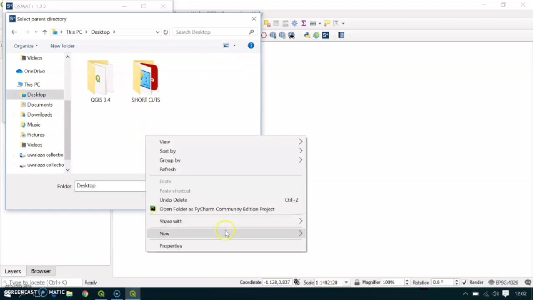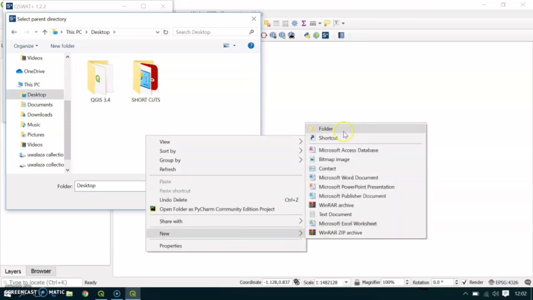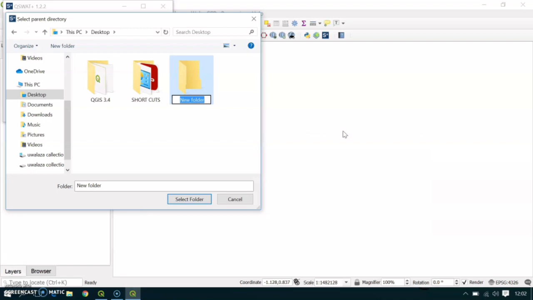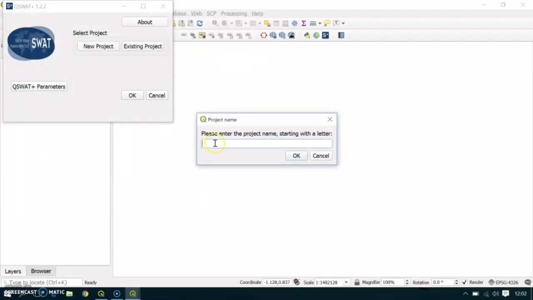So here I'll create a new folder. I'll name it Swat Eric, and select folder. Then it will tell you to name the project. So you will name it the same, Swat Eric. Then OK.